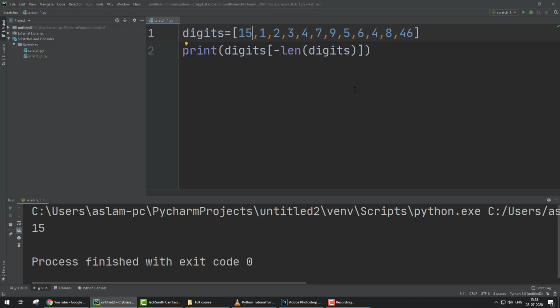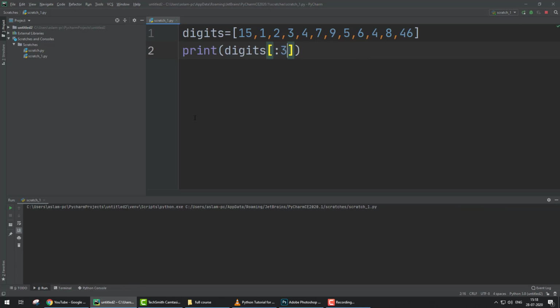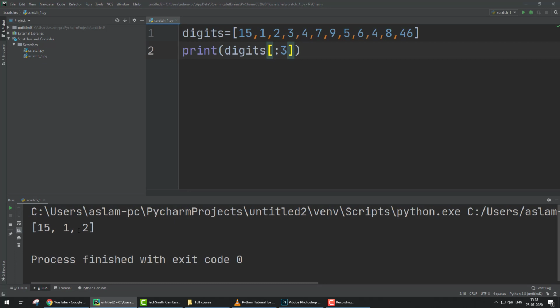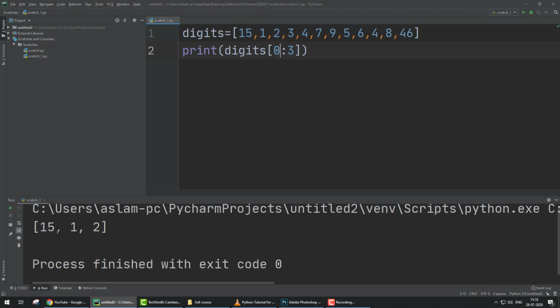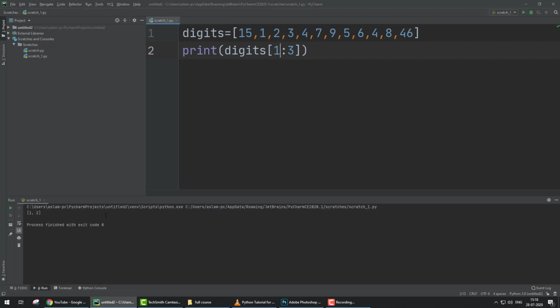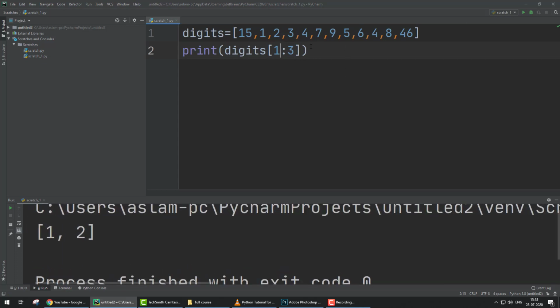Okay, what happens if we type colon 3 here? Let's run, then explain. When we type colon 3, it means it shows the first 3 elements. If we type 0 colon 3, it means the same, from index number 0 to index number 3. Okay, if we type 1 here, it means index numbers from 1 to 3.